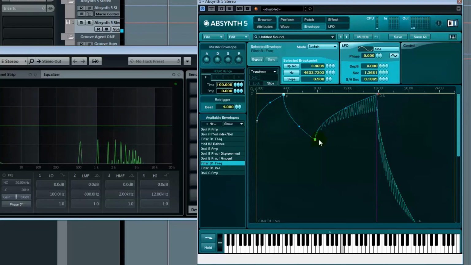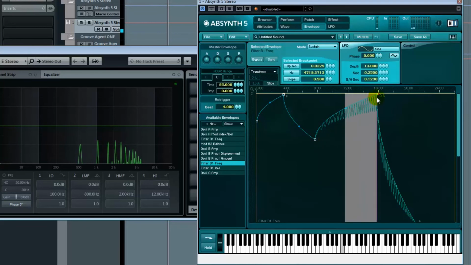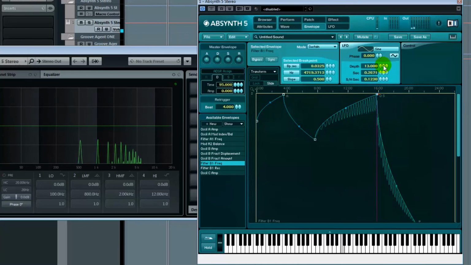And oh, I'm highlighting the wrong point. That's why it's not changing the speed. There we go. Make sure you have the right point highlighted. There we go. That slows it down.